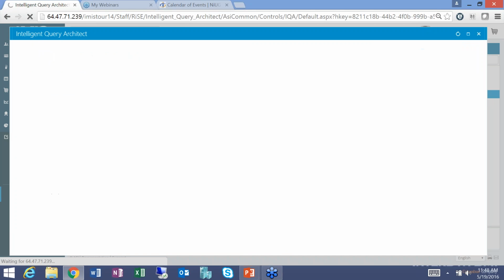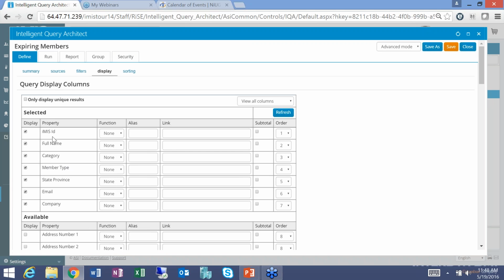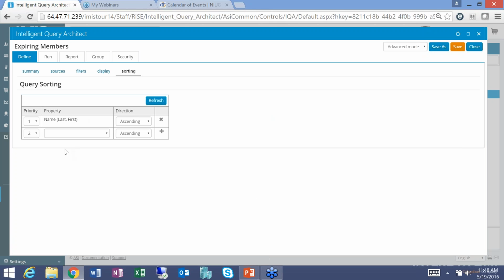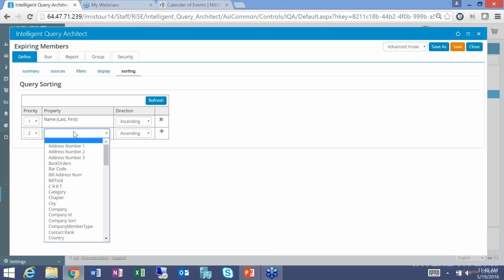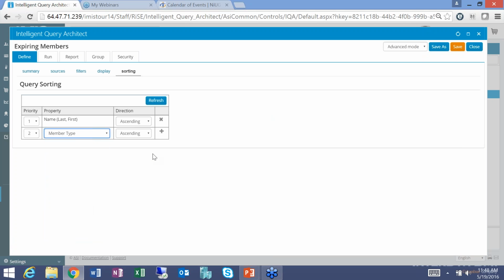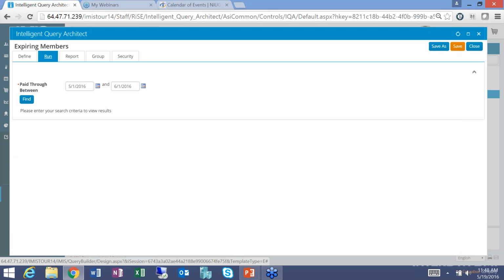If I switch it to a 3, you'll see that it moves. On the sorting, there's actually a field in the business object called name, which takes the last name, then the first name. If I wanted to sort it by member type, I could do that. So when I run this, look what happens.